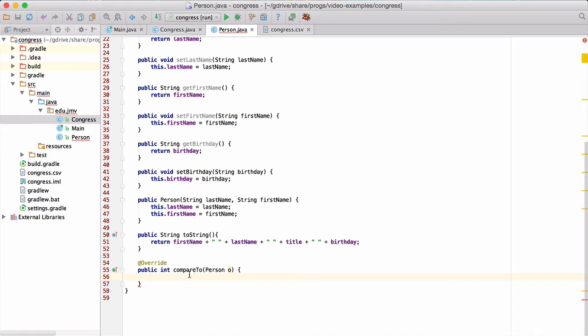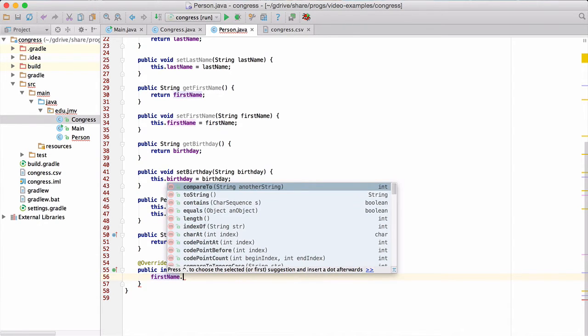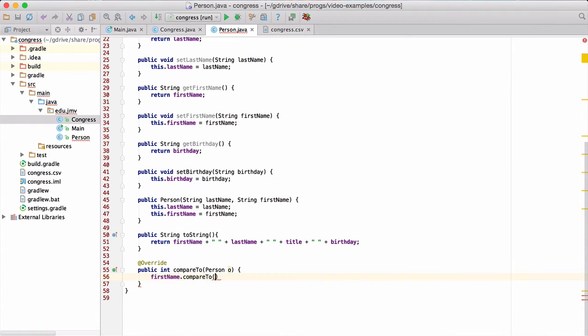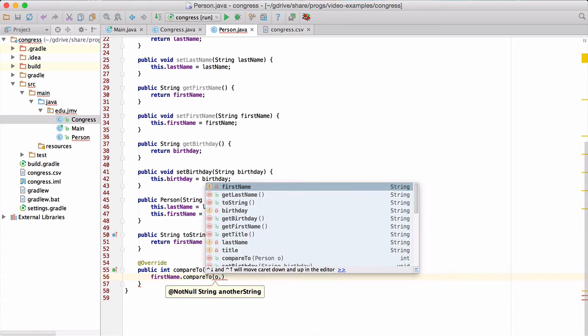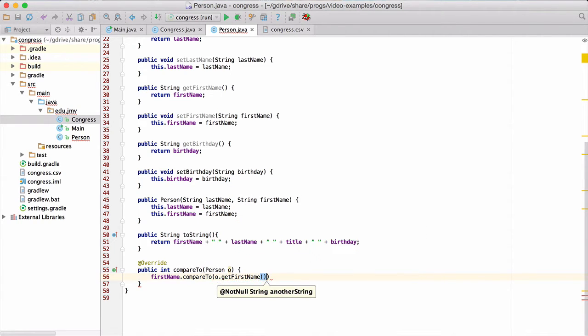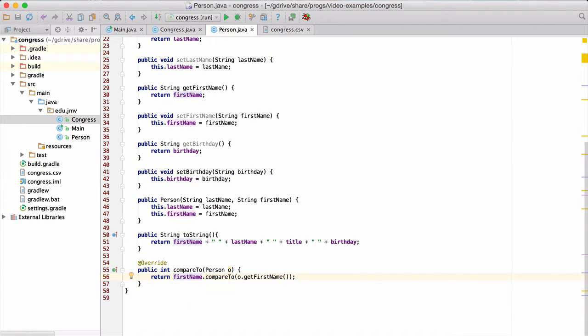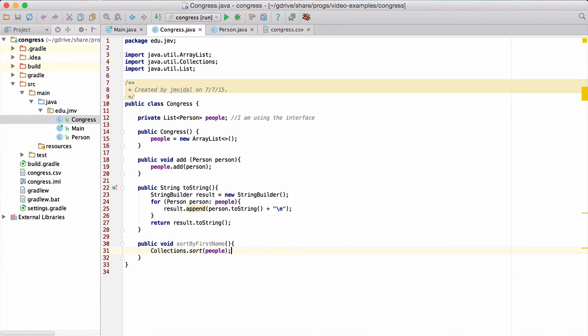So we're going to compare the first name, and luckily the first name is a String, and String already has a compareTo method. So I can just use that: other.getFirstName, and just return that. Boom. Now I've implemented the Comparable.